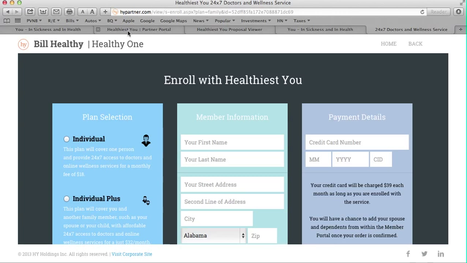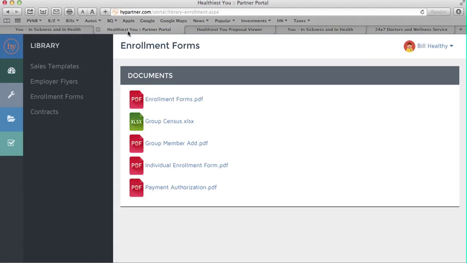So everything you need to do to interact with Healthiest You, share it with your clients, get new business, grow your business is right here in the Healthiest You Partner Portal.